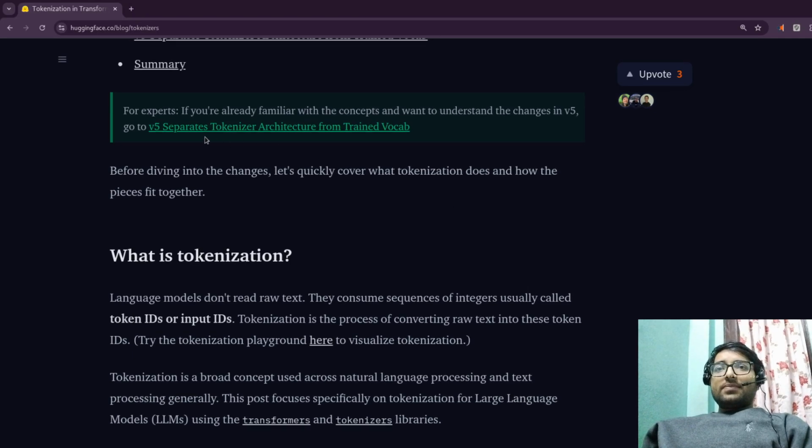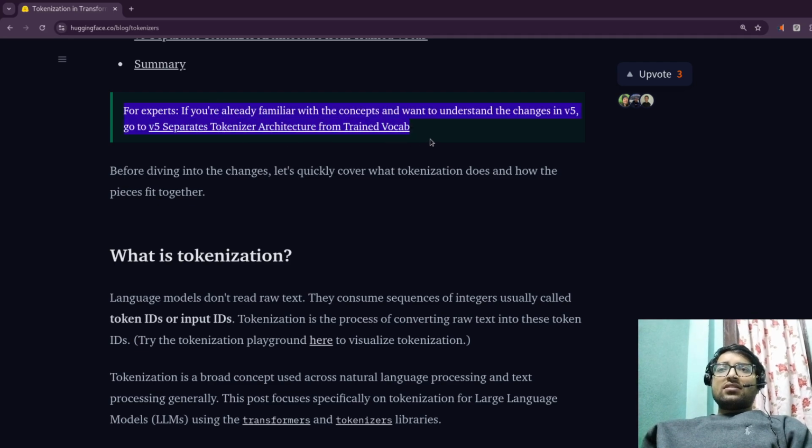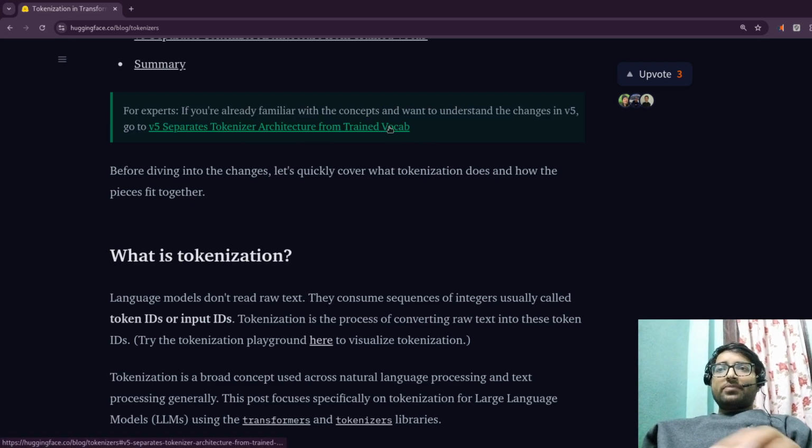Let's start. For experts, if you are familiar with the concept and want to understand the changes in version 5, go to the section on version 5, separating tokenizer architecture from trained vocabulary. Before diving into the changes, let's quickly cover what tokenization does and how its pieces fit together.